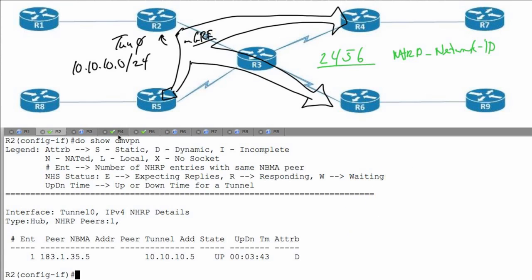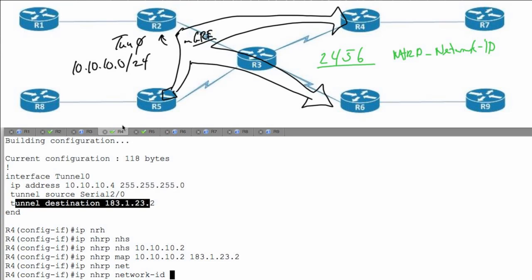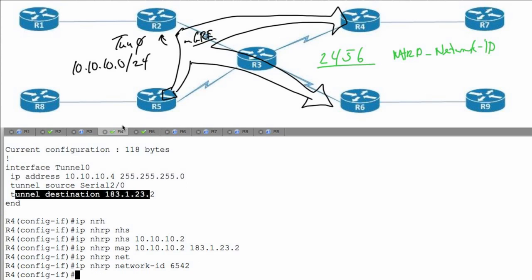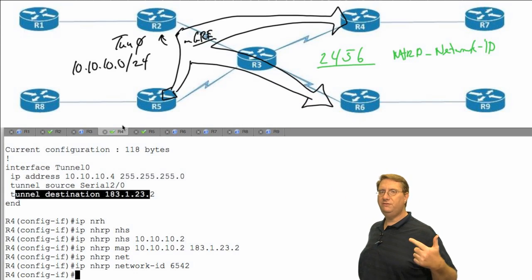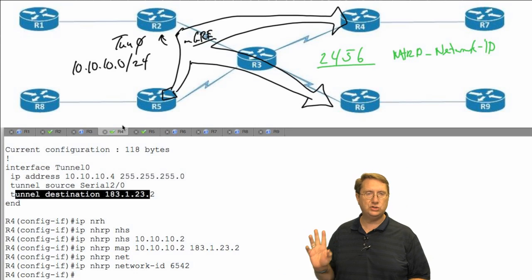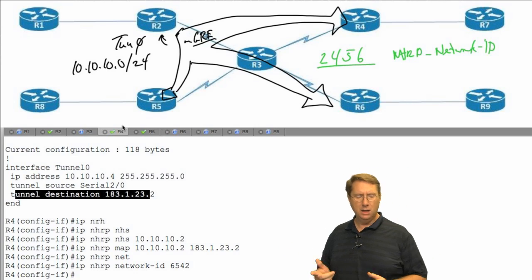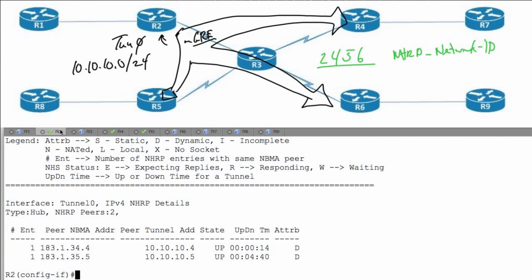Well, I'm going to illustrate something here. I'm going to come down to the device that we were just working on, and I'm going to say IP NHRP network ID, and I'm going to do it backwards. Let's say 6542. Now, they don't match. Everything that I read, everybody that I talked to, all the videos that I watched when I was studying for how to do all of this told me that that would stop the performance of DMVPN. Let's hop up to R2 and see if it actually did that.